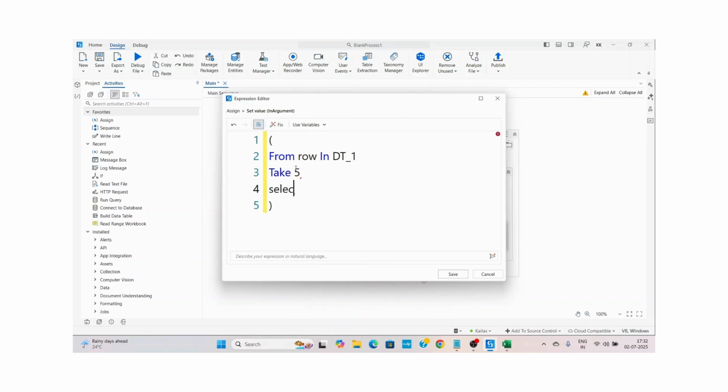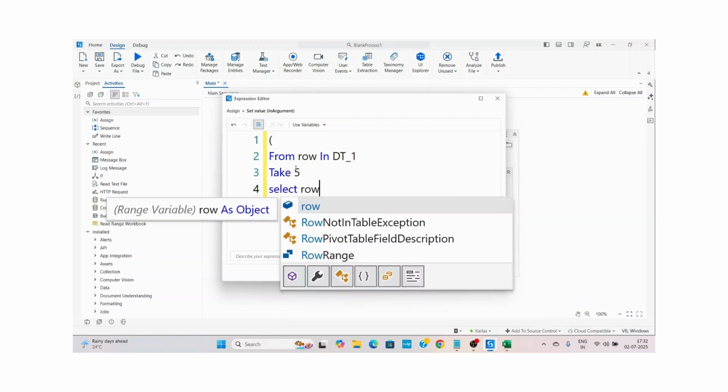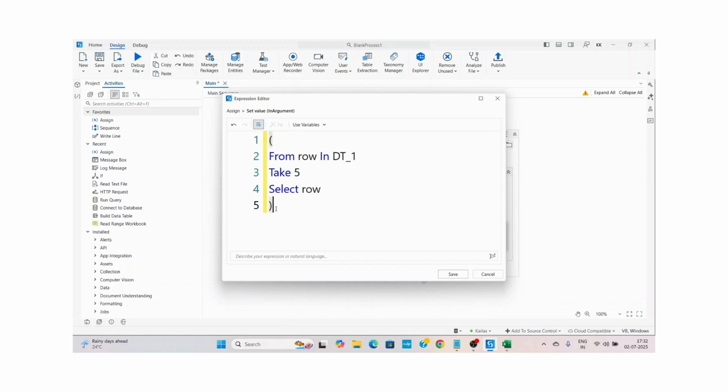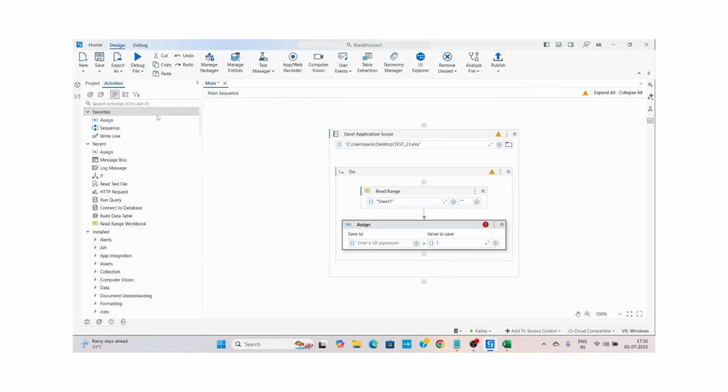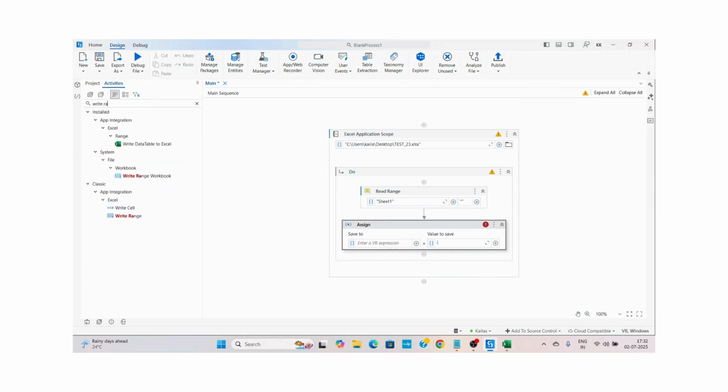And finally you need to select those rows and put them into the data table. So here I'm going to apply the copy to data table. Copy to data table, yeah, that's it. And apply. I'm going to click on the save button. And finally, I'm going to apply the write range activity. What is the input required for this write range? That is a data table.